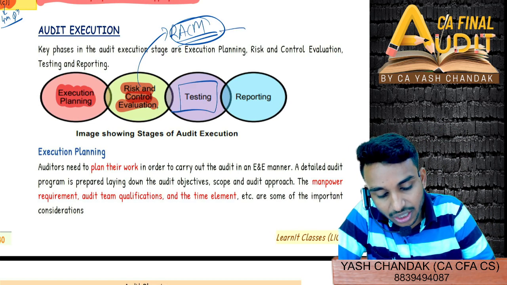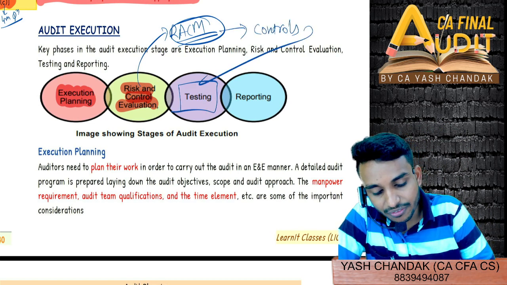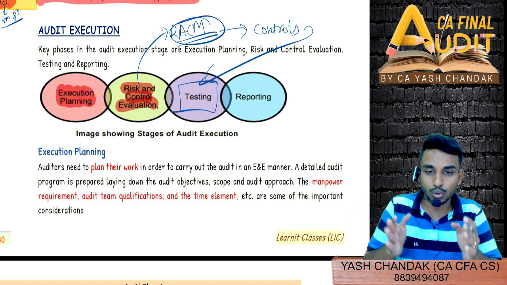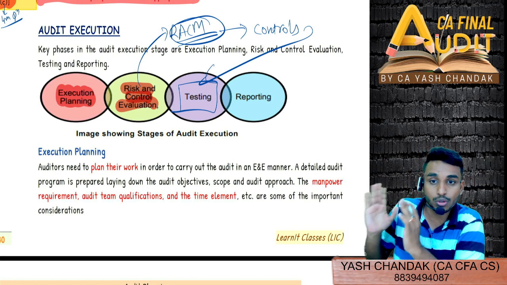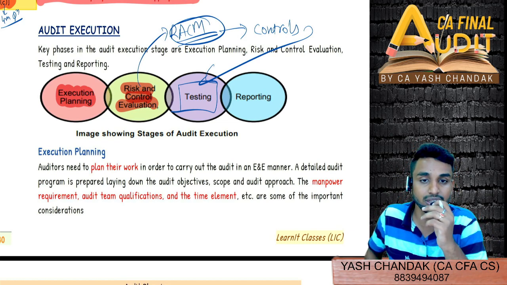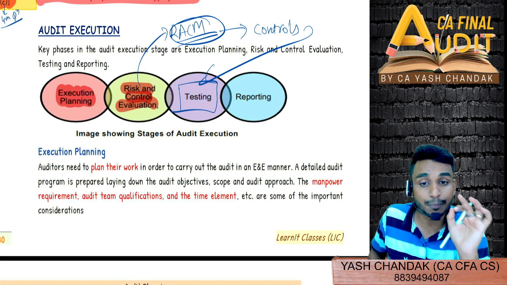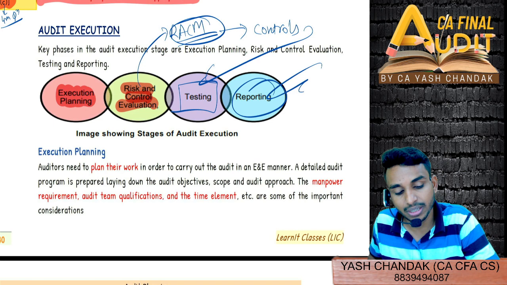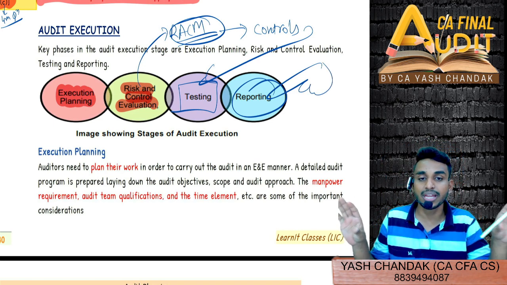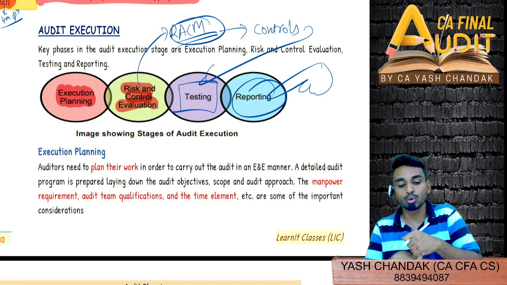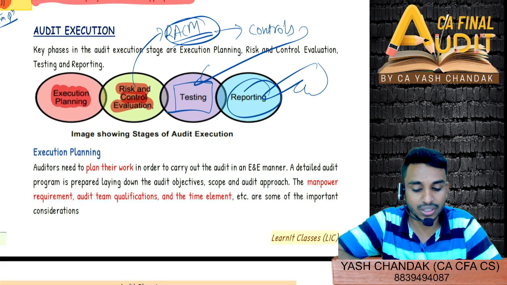Then we will test the controls which are mentioned in RECOM. We will test the controls, that is, testing the operating effectiveness of internal controls. Whether the controls mentioned in the RECOM file, although implemented, are operating effectively or not? They should also operate effectively throughout the period of time, or as at a particular point of time. Testing has to be done, right? And then reporting. Ultimately you will report. Very easy, same plain sequential point. First you will plan, then you will prepare the RECOM, risk and control evaluation, testing, and then reporting.